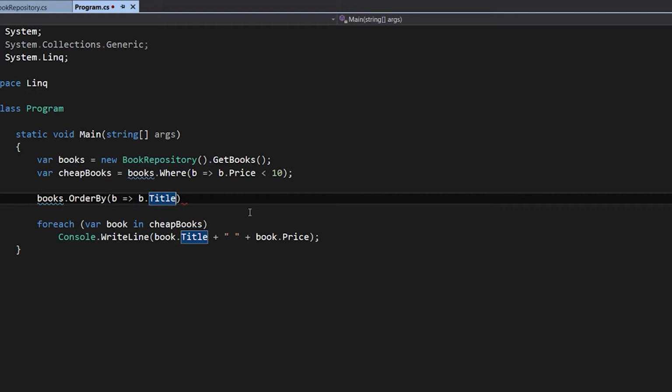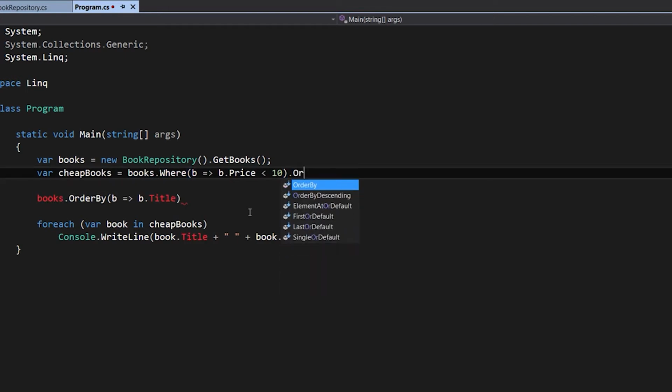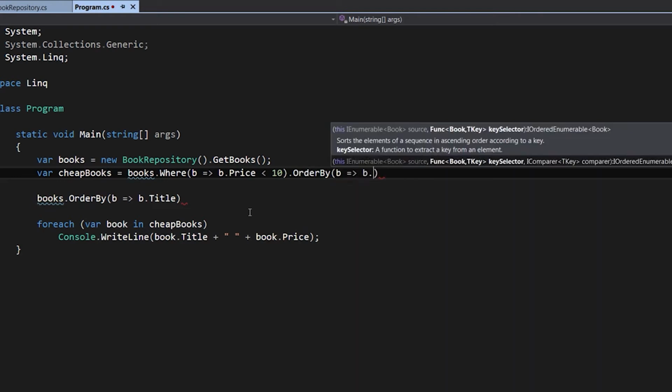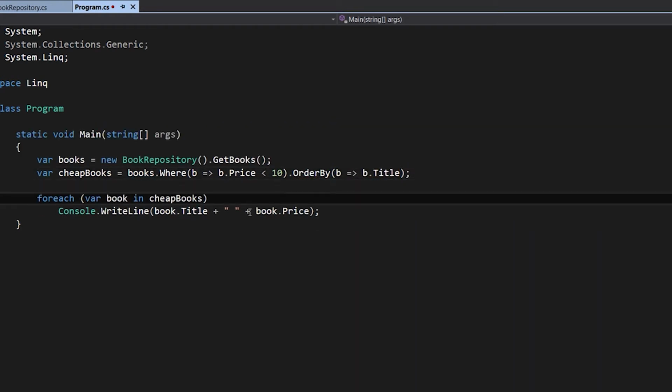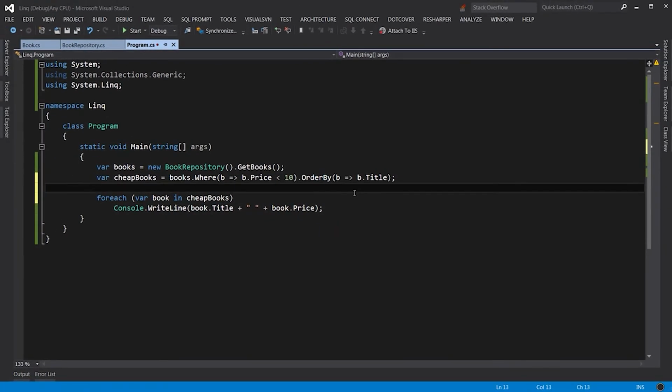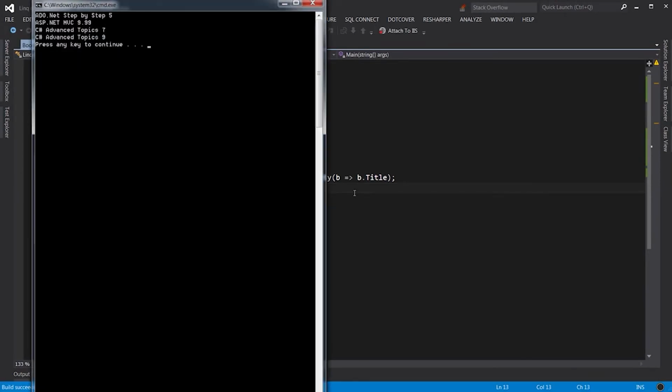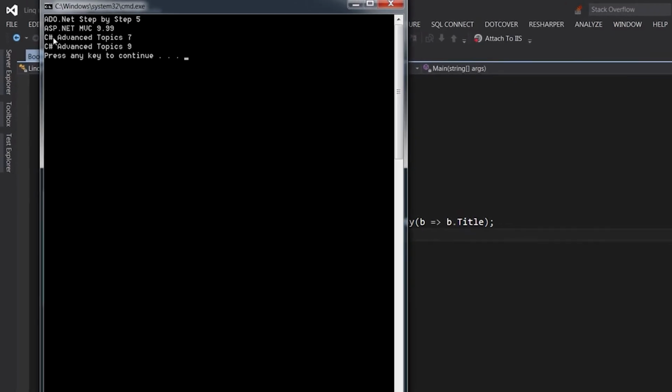Now what we can do here, which is extremely powerful, is we can chain these Linq methods. So here I can put OrderBy right after Where. In this case, I am filtering the list of books here and then ordering them by title. Let's run the application again. Note that the list is now sorted by title.